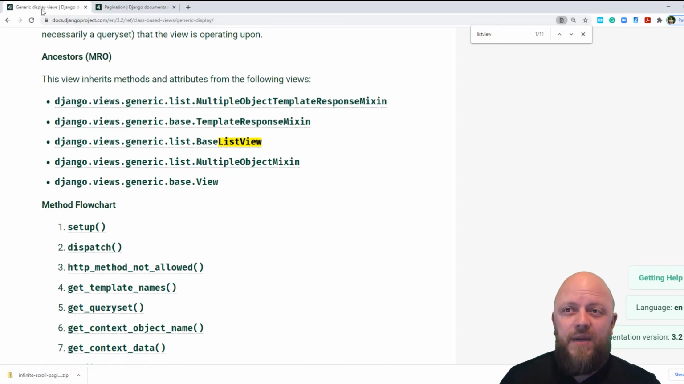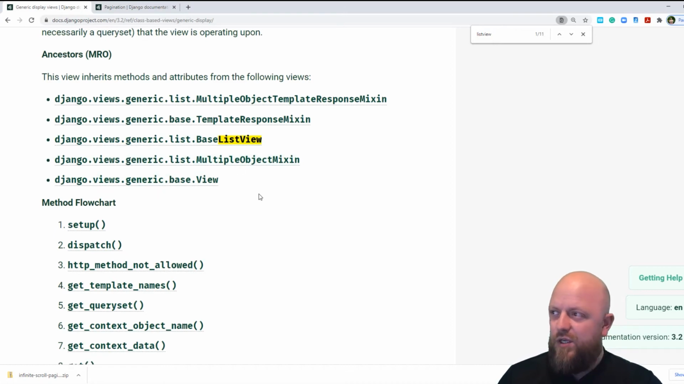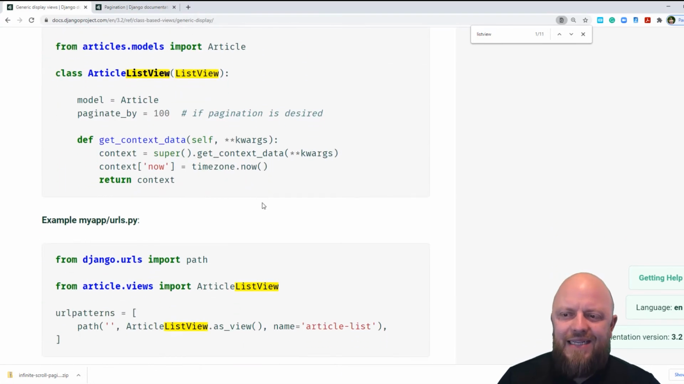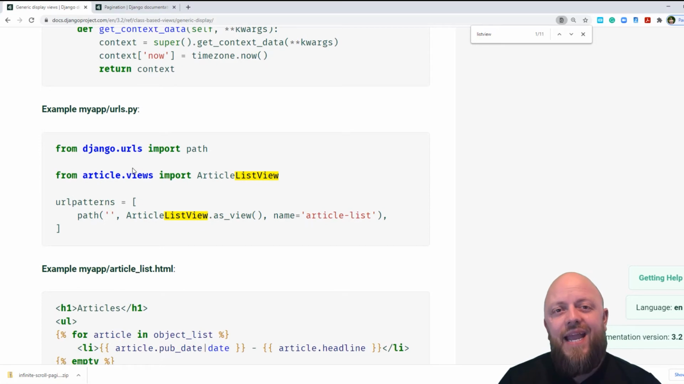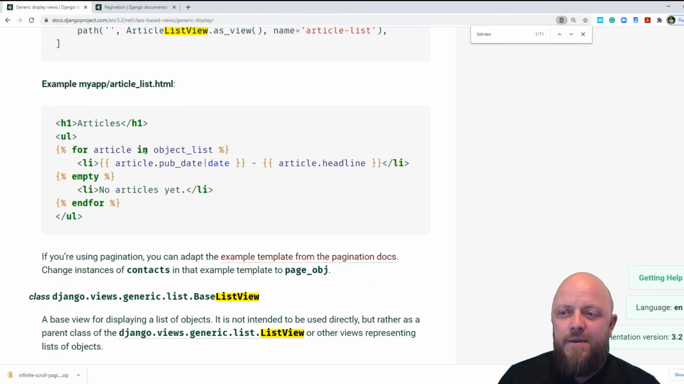There's one link to this page, which is generic display views. There's another one to Pagination. Now, in a list view, you access the object that you pass, so model equals article. You access, in this case it's media, you access that object in the template as an object list, okay? So I would be putting for m in object list.